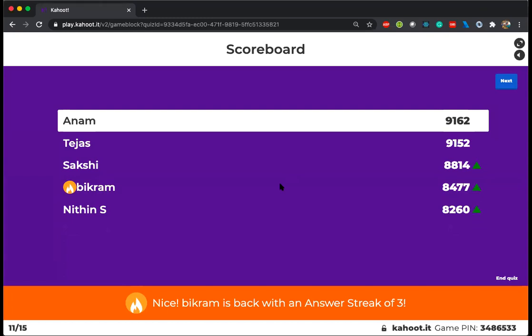Because it's a very close competition, Vani, and you have to be very fast. But there is a difference of 10 points between Tejas and Anam, and we have 4 more questions. And Sakshi is almost 300 points. Bikram is on a streak of 3 correct answers. And Nitin is at the fifth spot. Let's see how it changes.